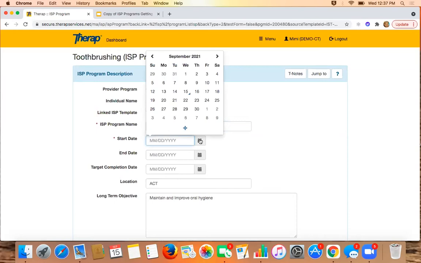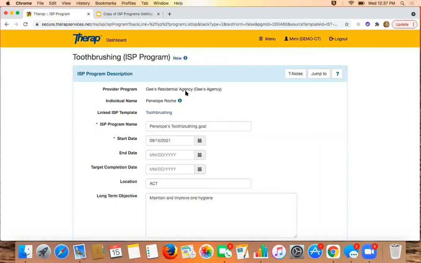The start date should be the date that you are allowing for this to begin and data to be collected. So if I'm starting this, let's say today's date, anything prior to today's date would not be available for staff to do their documentation.